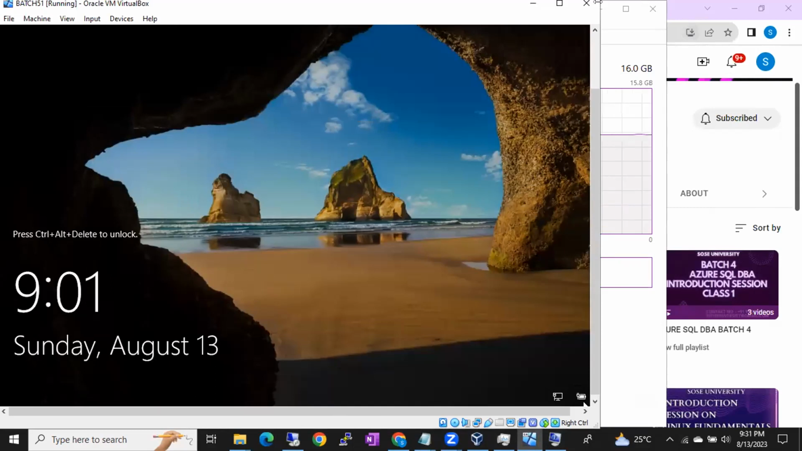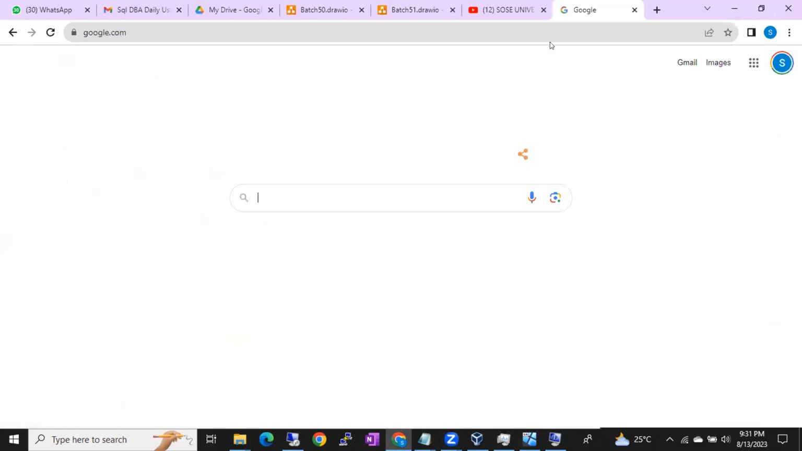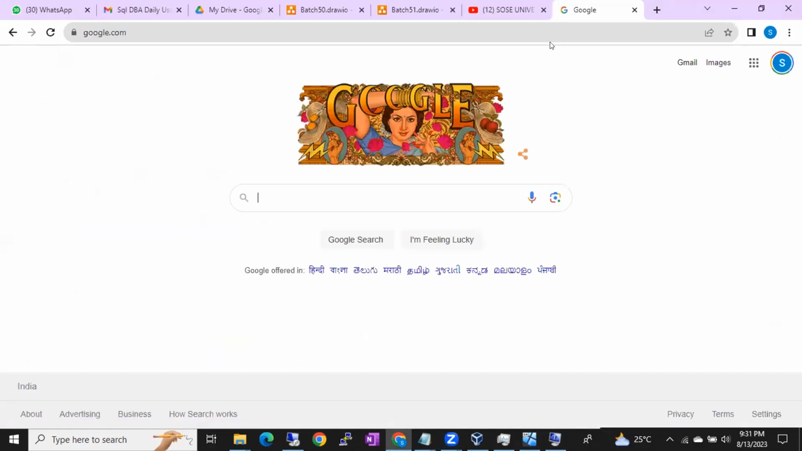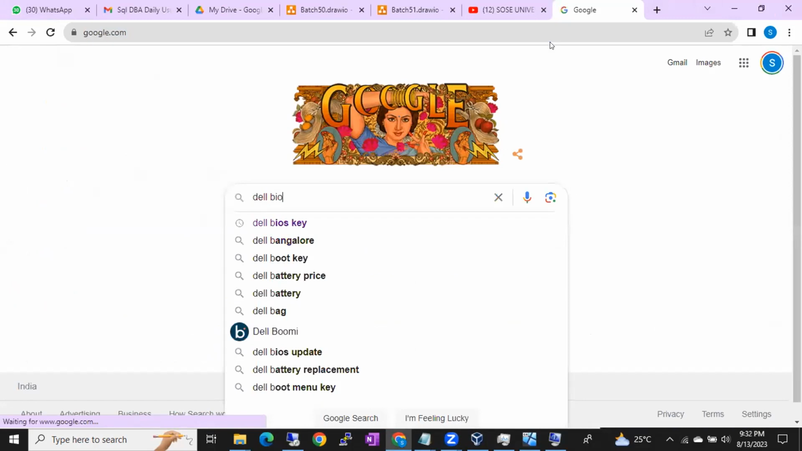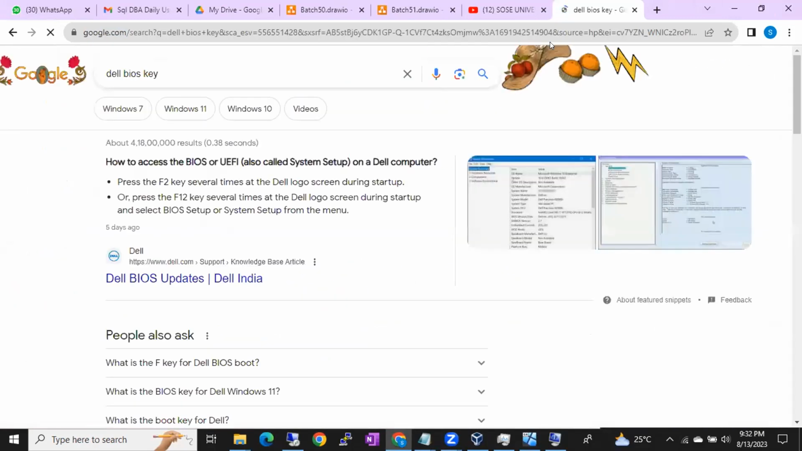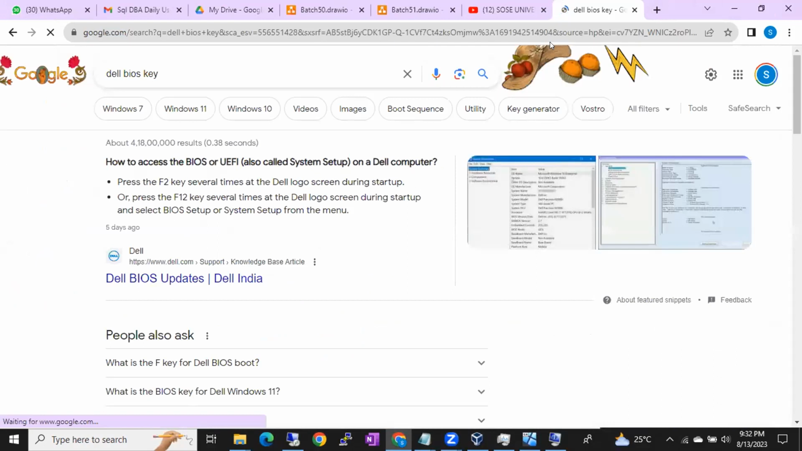Did I tell you about the BIOS settings, if we are not able to see virtualization? I'll tell you quickly. Generally the BIOS settings depend on the laptop. If you are using Dell, just search for Dell BIOS key. Some laptops use F2, some F9, some F11 or F12. So before doing this, check on Google: Lenovo BIOS key, Dell BIOS key, HP BIOS key. Here you can see F2 is the BIOS key.